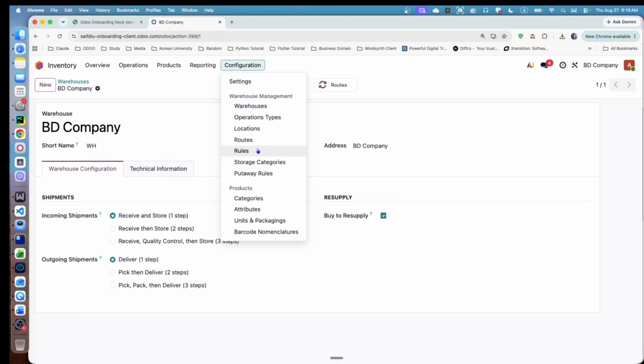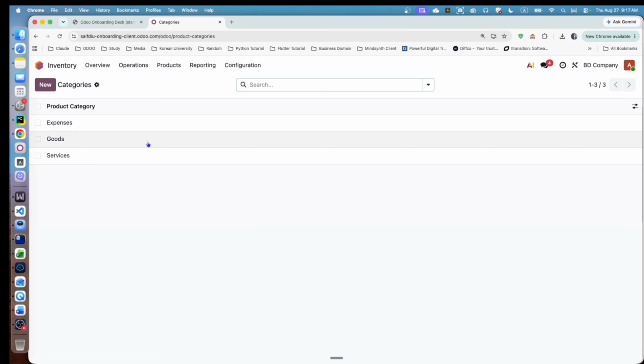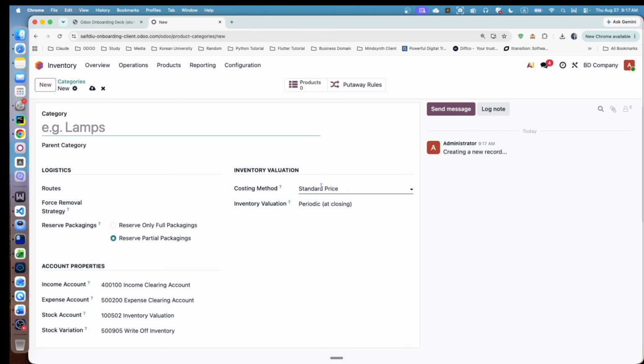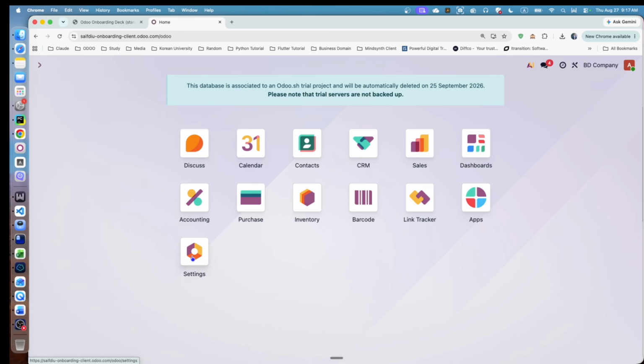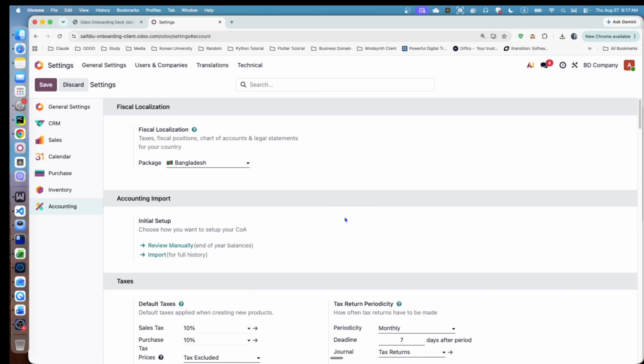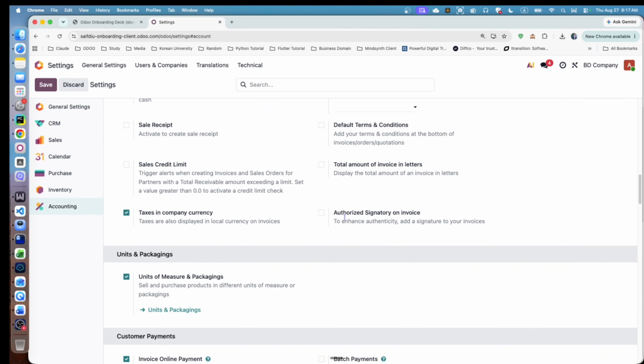For example, another configuration is very important. If we go to the product category, whenever you're creating a new category, you need to think about the costing method. You need to ask the client what their current practices are and what will be in Odoo. What should be the inventory valuation process? What should be the correct account mapped here as per the chart of accounts? Everything should be here as per their business, their strategy, and the data that you are importing from them. Then in the accounting settings, there are several things that you need to verify for them.